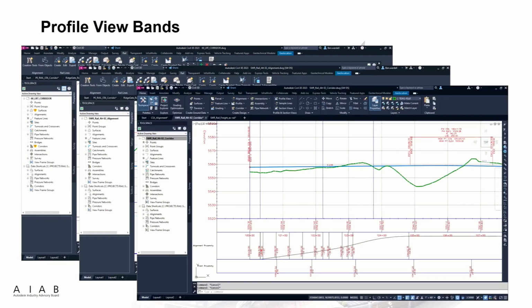More recently, we've added the point and alignment proximity band so that we can show station and offset locations to key information such as other alignments within a yard or adjacent to our main alignment, or Kogel points that might represent critical clearance elements or fouling points.